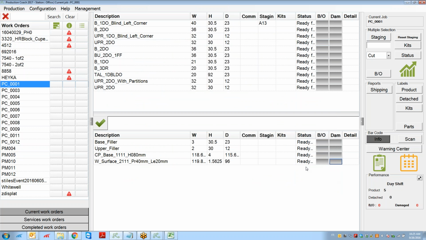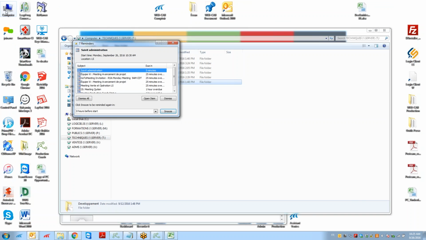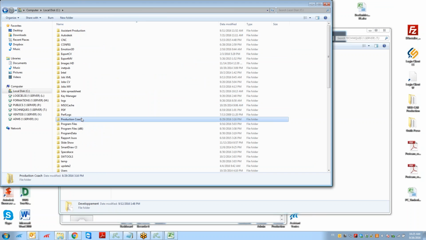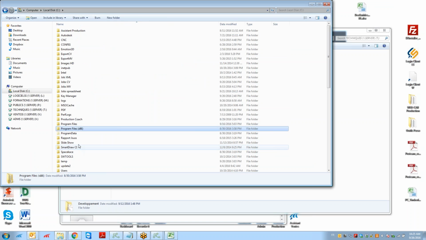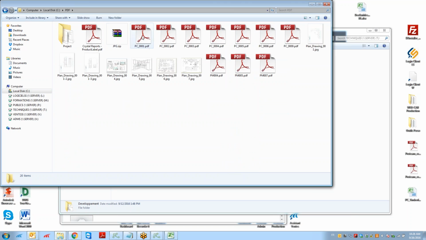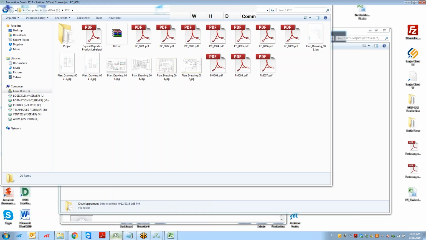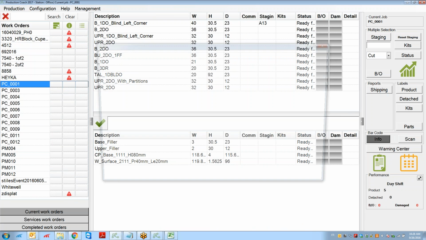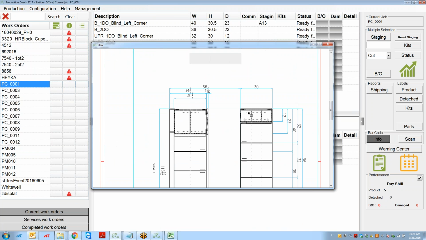If you have a custom project and you want to add a PDF to that, go on your C drive, inside the production coach folder, where you should have a folder called PDF. And here you have your PDF drawing of all of it. What's really important is that the PDF has the project name that you import. Once that's inside, with your project name imported, automatically you're going to have a PDF available right here that you can click on and visualize.